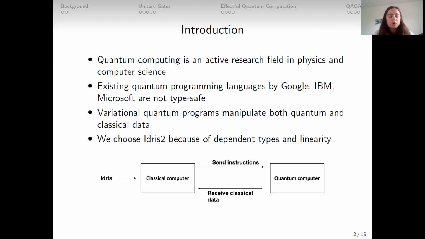So some quantum programming languages have already been developed by some companies like Google, IBM, or Microsoft, but also in academia. But the main problem with these languages is that they are not type safe, which means that some programs which may not be compliant with the laws of quantum mechanics are not detected at compile time and can raise errors at runtime. And this is exactly what we want to avoid. We want to be able to detect all the wrong programs at compile time.